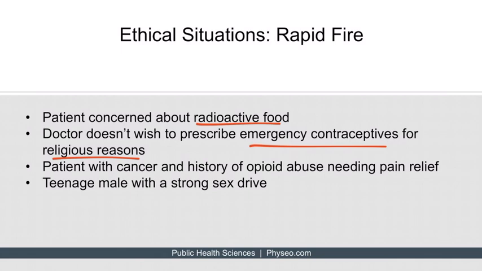The third scenario involves a patient with cancer and a history of opioid abuse needing pain relief. In the case of a cancer patient, comfort should be given first priority, especially if he or she has a terminal diagnosis. It's usually immaterial in this case that the patient has a history of opioid abuse. The opioids should be given until the patient is comfortable.